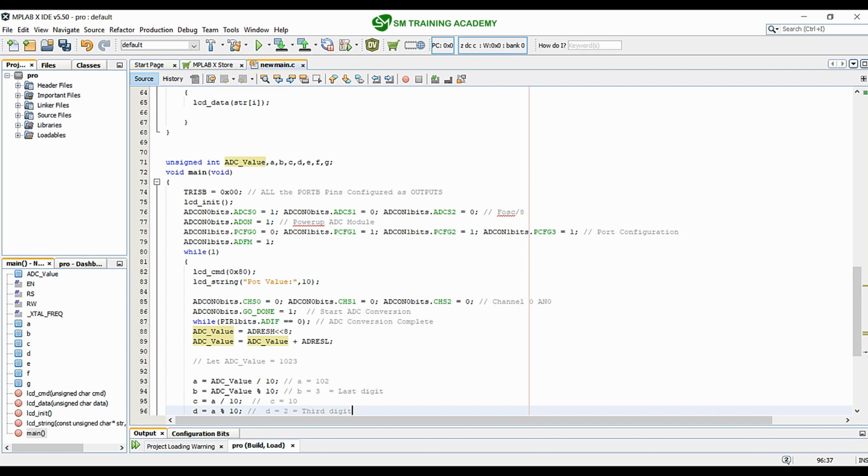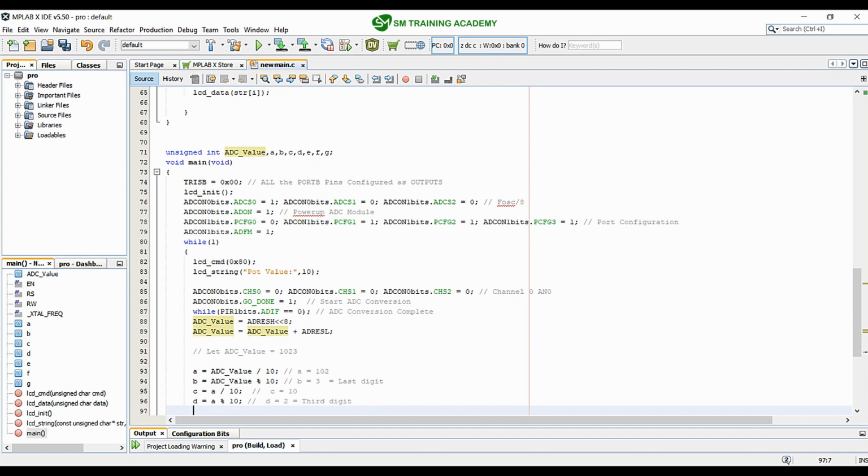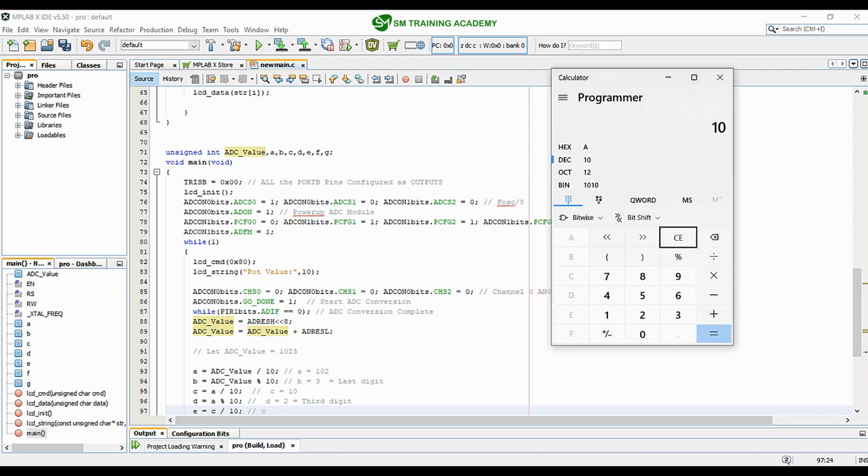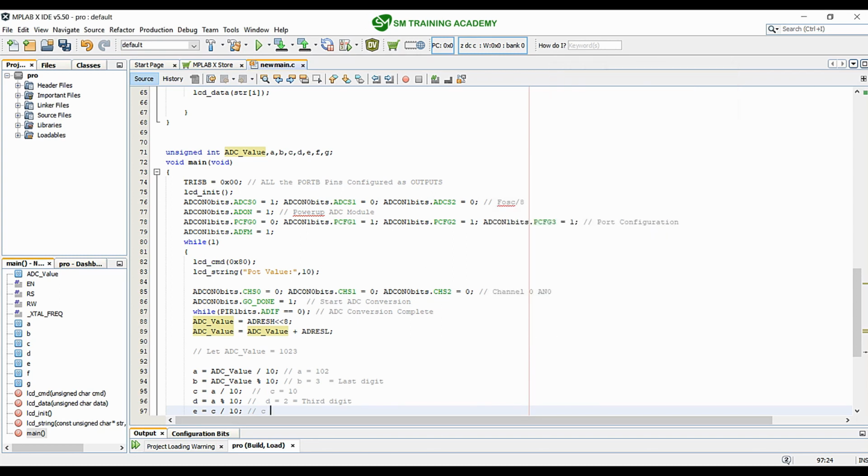So the third digit is stored in the variable D, and E is equal to C divided by 10. So C is nothing but 10. 10 divided by 10 is 1. So I am getting the first digit. So E is holding the first digit.